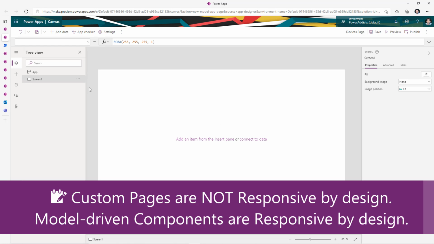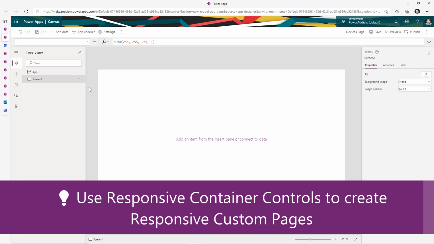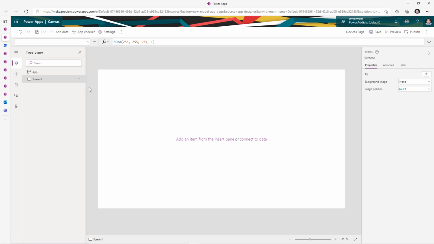One key thing to note is model-driven apps are responsive by design. Canvas pages do support responsive design through the responsive container controls. However, by default, these pages are not responsive. You will have to add those container controls and make your app responsive.